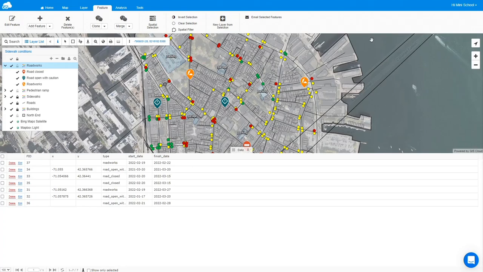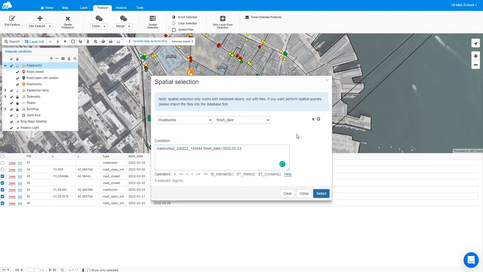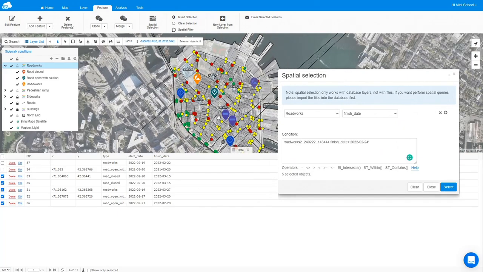And now to show you how you can choose the roadworks that are still in progress. So you choose the roadworks layer and then the finish date column. And you just put your greater than operator and then enter today's date, which is, oops, I almost missed the date, year first, and then month, and then day. And let's just click select. There you have it. I have chosen 5 objects.